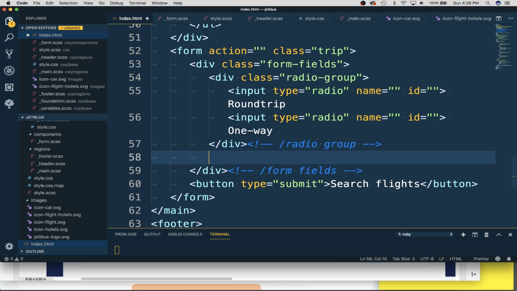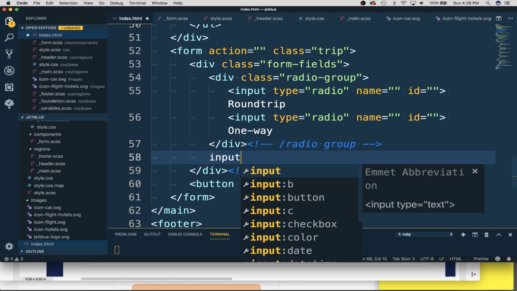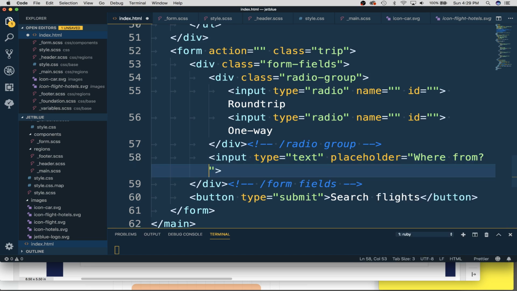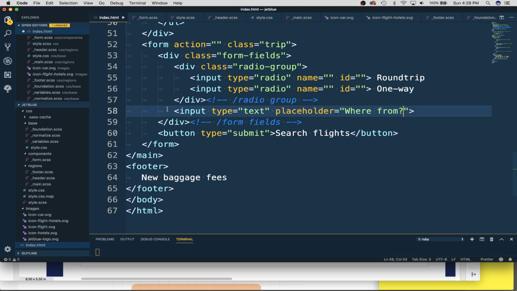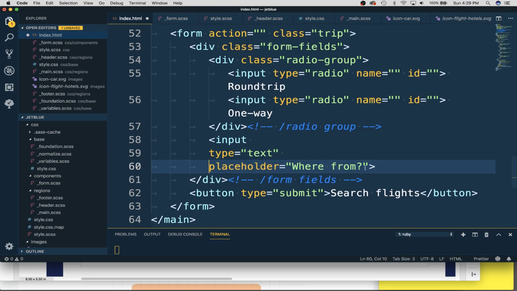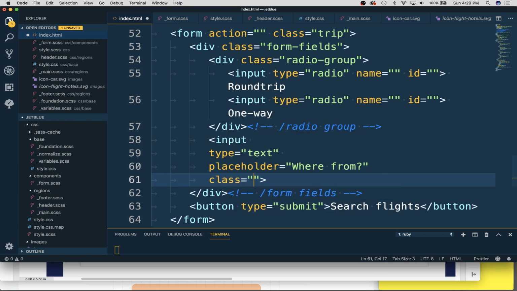So after radio group, here comes an input. If I just do input tab, it's a basic text field. But there's a placeholder attribute that you can type in where from. And I'm going to clean this up a little bit. When I have more than 2 attributes, I like to put them on single lines because here comes a class attribute. And we're going to call this trip-input.